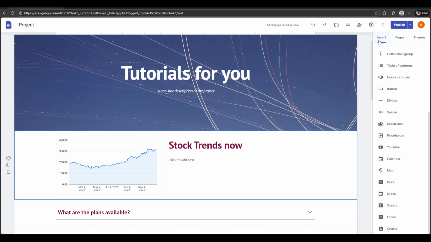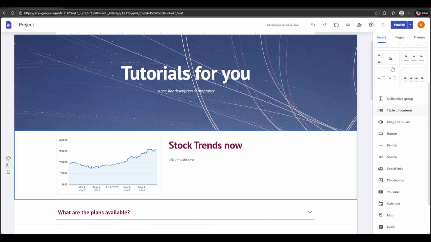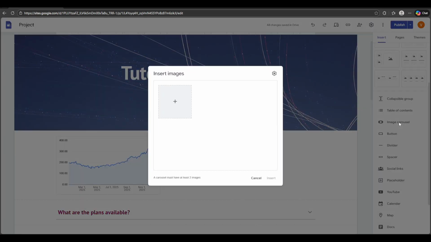This panel is your toolbox for adding content like text, images, and layouts. We'll use it to add the gallery component that Google Sites calls the image carousel. From the Insert panel, select Image Carousel. This is the feature that displays your images in a rotating gallery one after another with a clean, modern look that works well on desktop and mobile. When the carousel placeholder appears on your page, you're ready to add your photos.